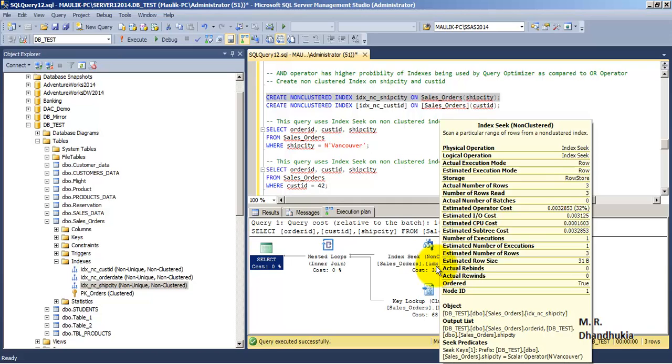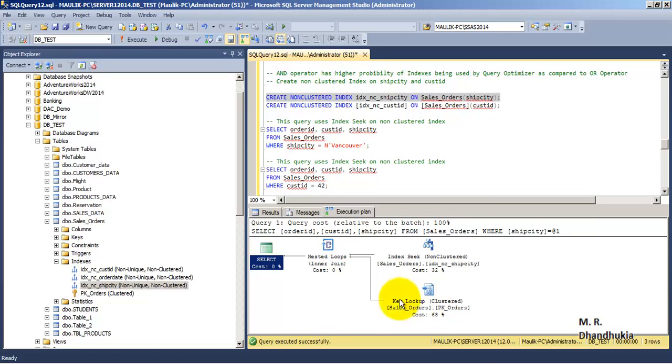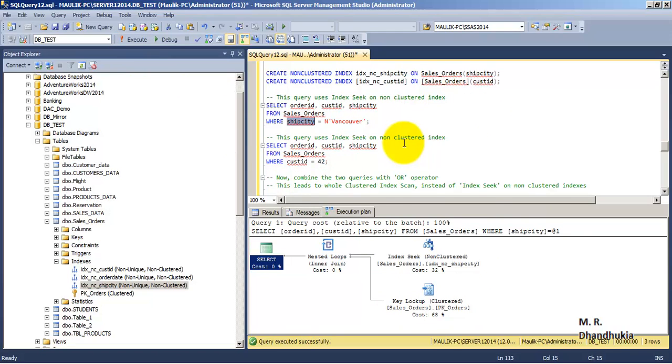See, the actual number of rows is 3. The actual number of rows output is 3, and that's why it has to do this looping operation only for the 3 records. So this particular query will perform quite fast because the index is defined on the where clause column.